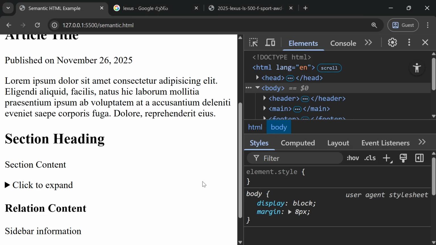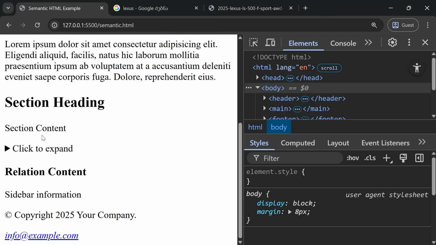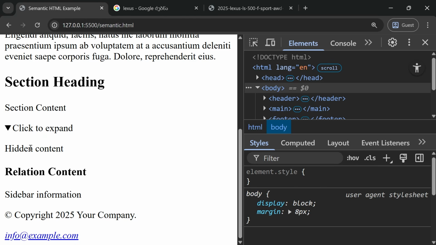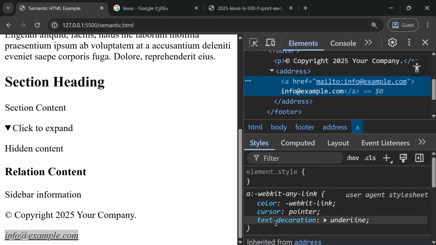So if we have a look in the browser, we see this click to expand. When we click on this, it is going to show this hidden content. This is a semantically correct way to display this expand thing. And just down below, we see this information as well. It is in italic form because we have put this inside the address element as well. If we click on this arrow and click on this element as well, we can see that it has text decoration underline.